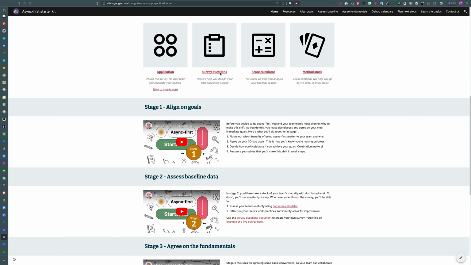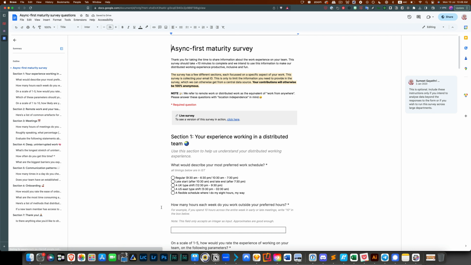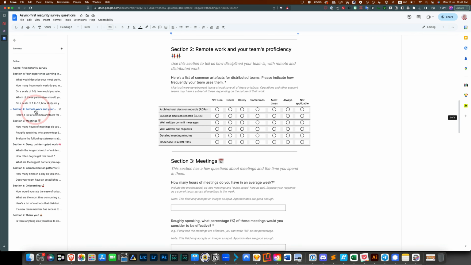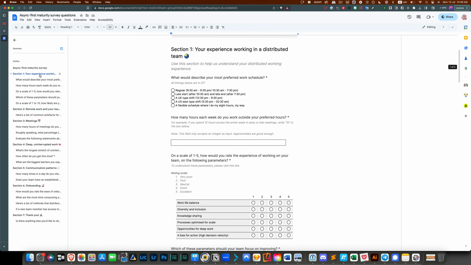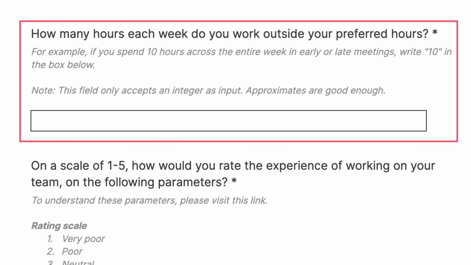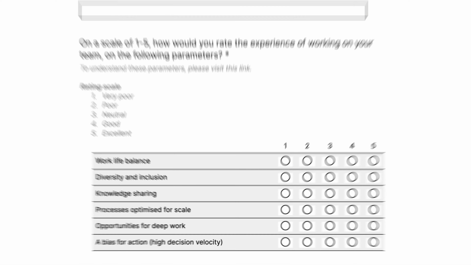In case you can't use Google Forms at your workplace, I've created a document with all the survey questions. You can use this document to recreate the survey in a tool of your choice. You will notice that this document has different sections. These sections help you group related questions. Different questions have different answer types. For example, this one uses radio buttons, this one takes a numeric input, and this one needs a grid.